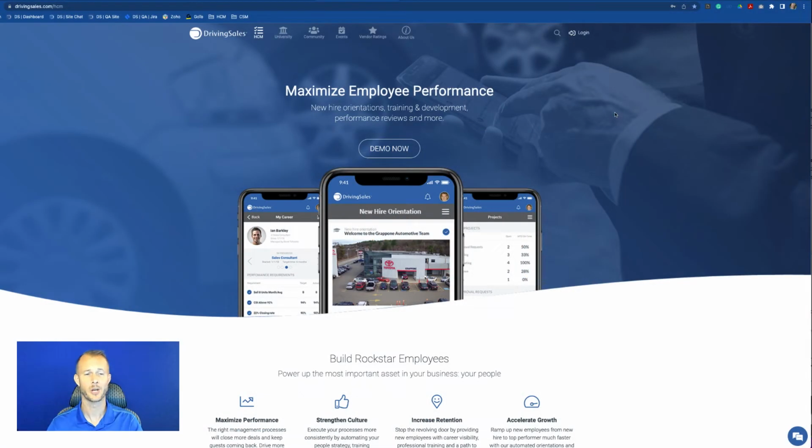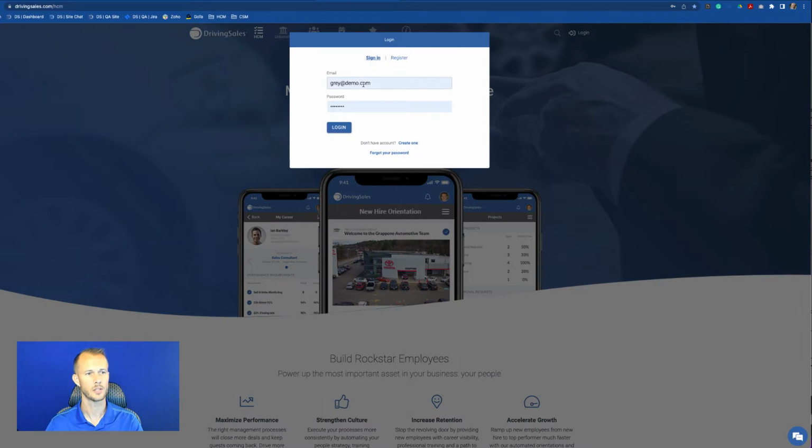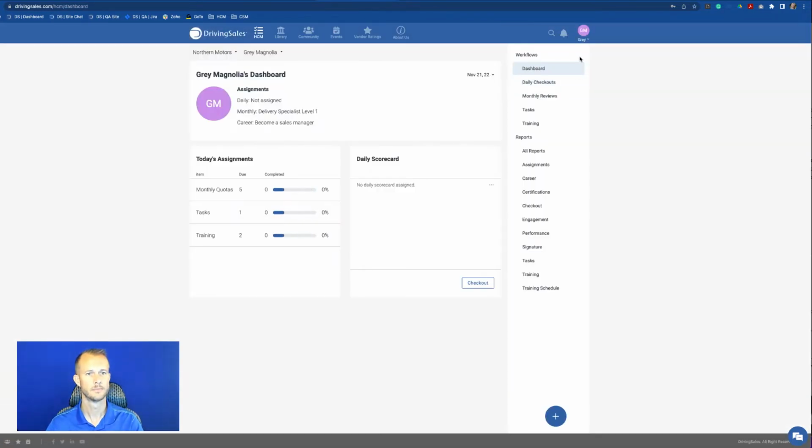Okay, so the first thing we obviously need to do is log in. We have gone to drivingsales.com and we're just going to click login using a demo account right now. When you log in, you will land on your dashboard.